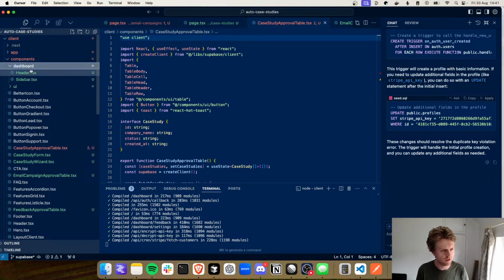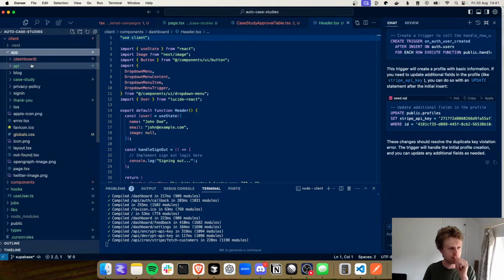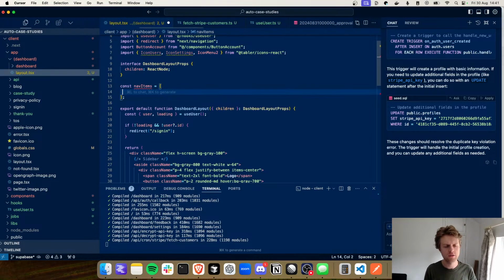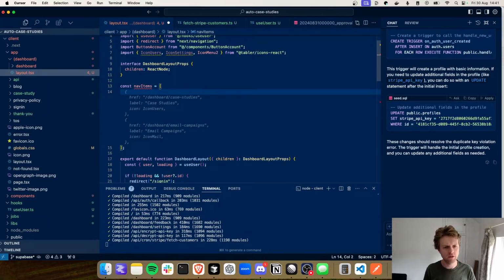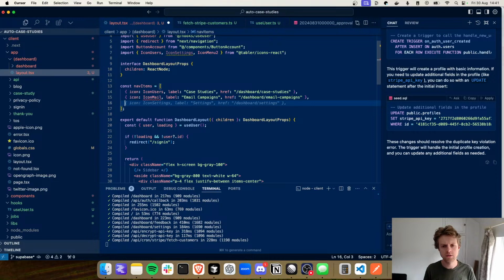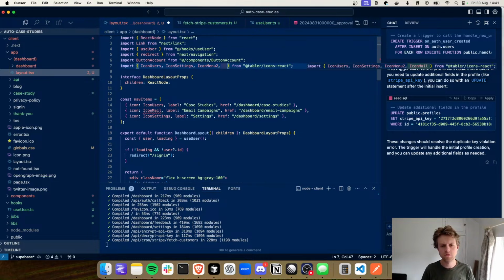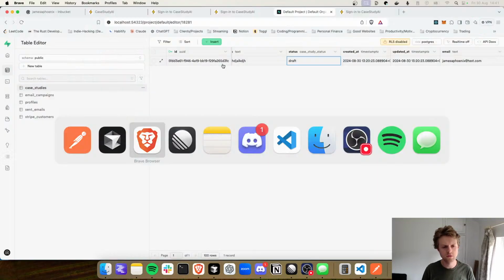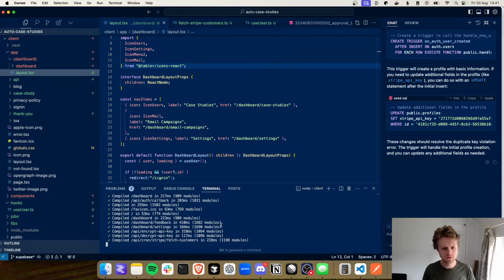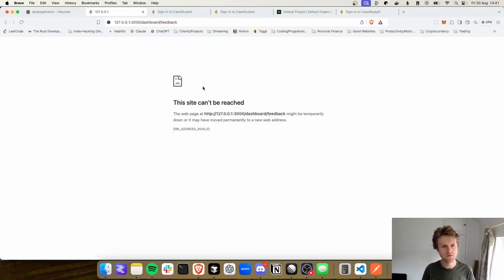I mean, we could do this ourselves, that's not going to be too much of an issue. Dashboard layout, and then we'll just change these. Dashboard case studies, email campaigns, dashboard settings, add a mail icon. Let's have a look.